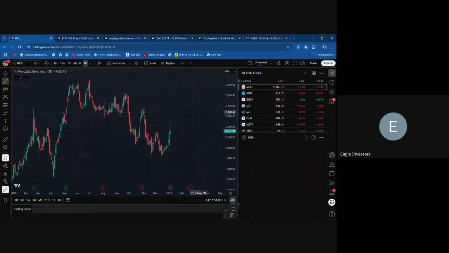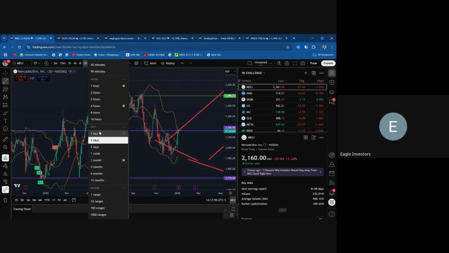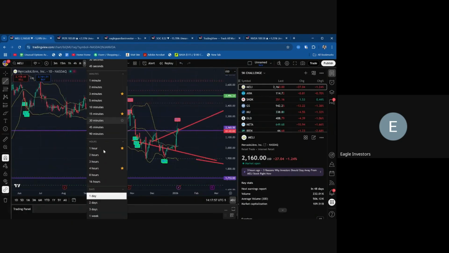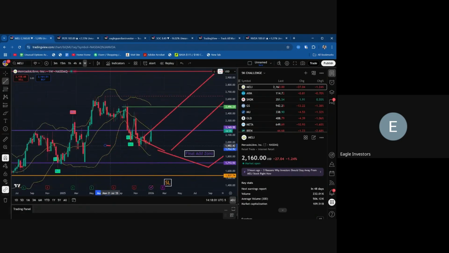Another stock is like Melly here. And Melly, we're watching this one. I'd look at, I don't know, a daily or something like that, or maybe a weekly. Depends on what you look at. Yeah, I like the weekly. So you can toggle the ticker and the time frame. As you saw, I just did that on the fly.